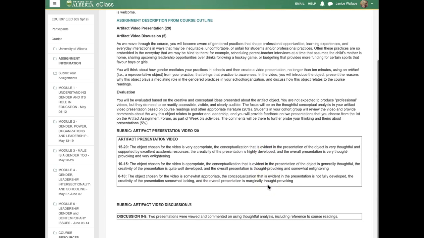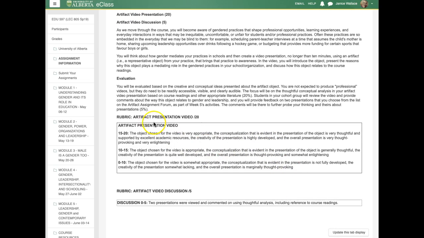You will notice that the rubrics are two parts. So there's one part, 20 of the points are for the actual presentation, 5 points are for the actual discussion or the artifact forum. So you need to keep that in mind when you get your marks. You're going to get them in two parts.